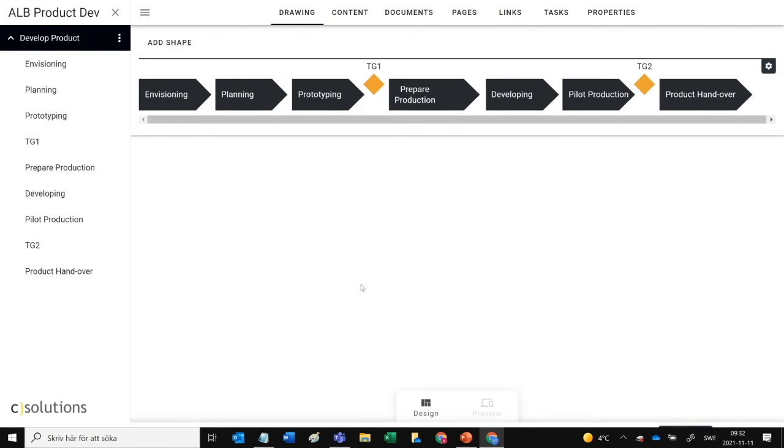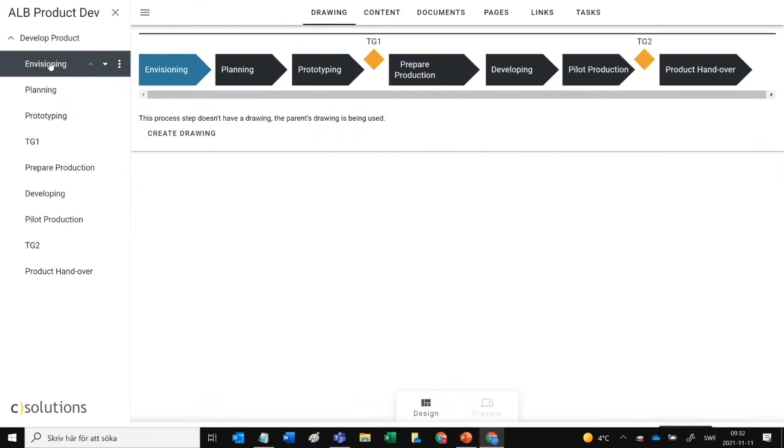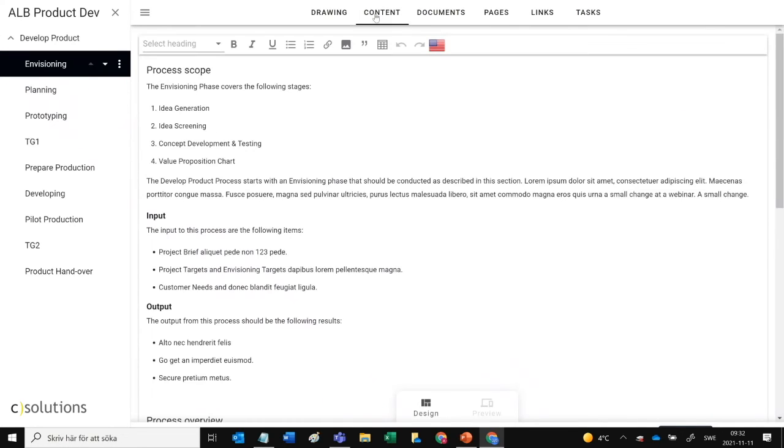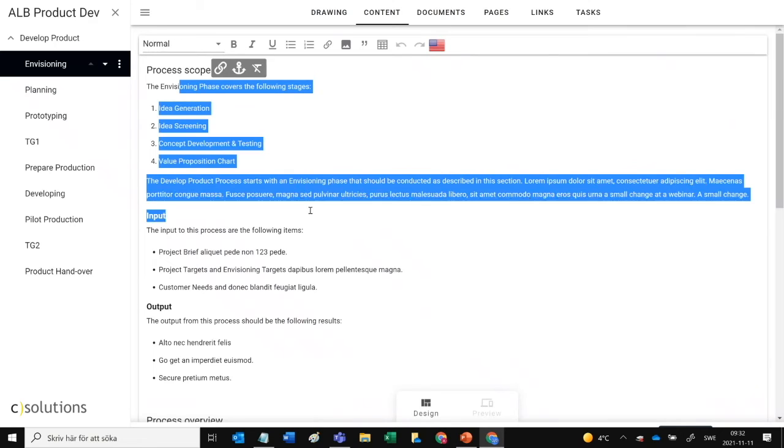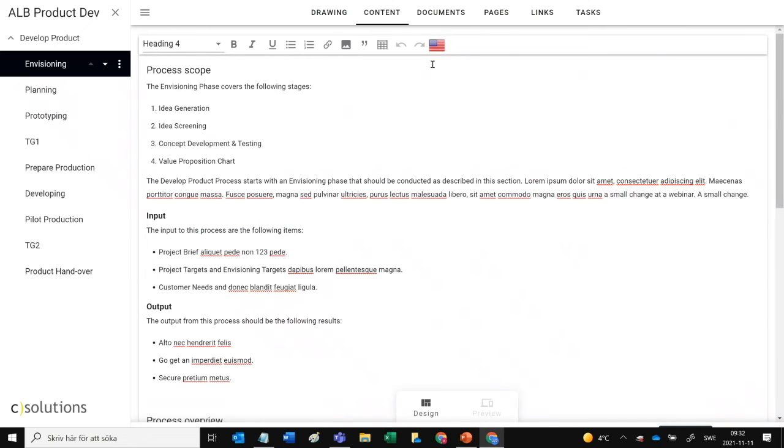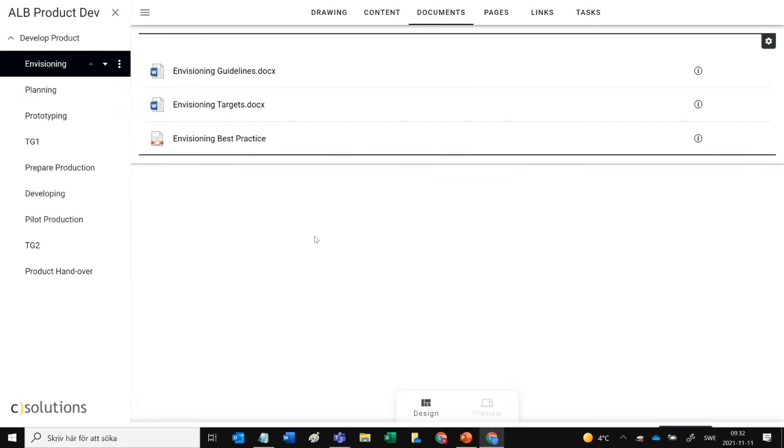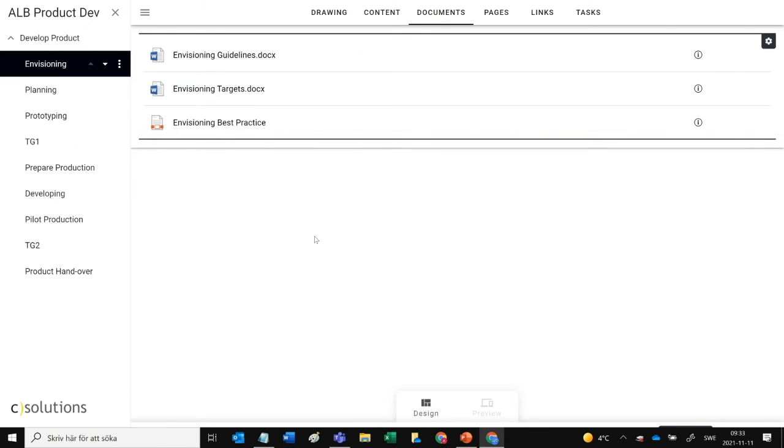So you recognize this view of the process. We previously created this final step here in the slides. But what we're going to do now is connect some of the resources that we have to the envisioning phase. Here we have the content, the description of the process. You can also see on the next step that we have some documents tied to the process.